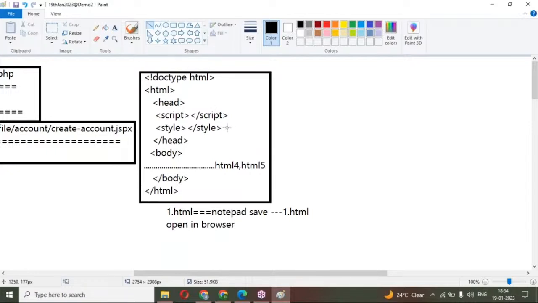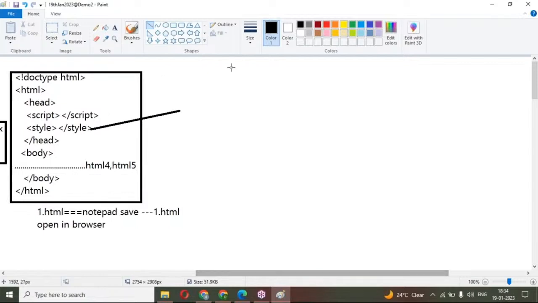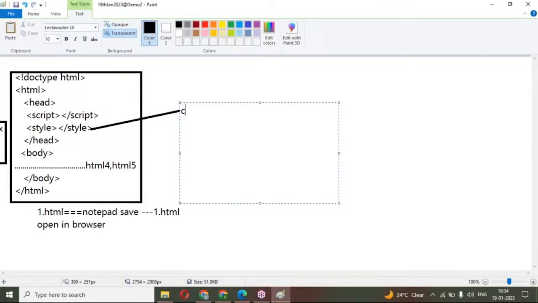Here style tag, what is the use of the style tag? Style is used to write our CSS code. Style is majorly used for writing CSS code. We can write this CSS code for our HTML page by using the style tag.